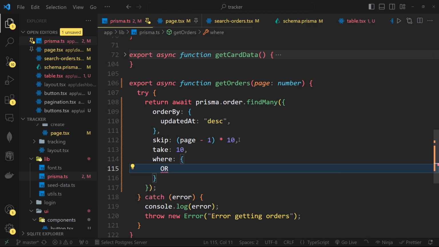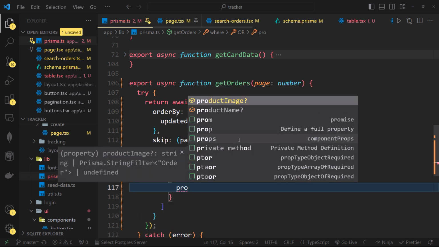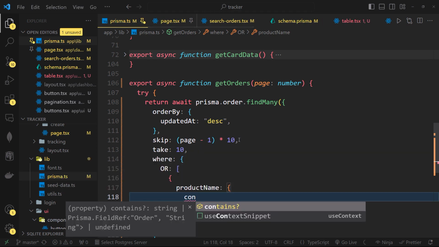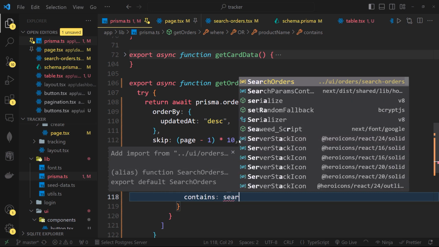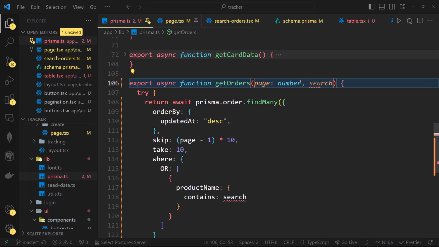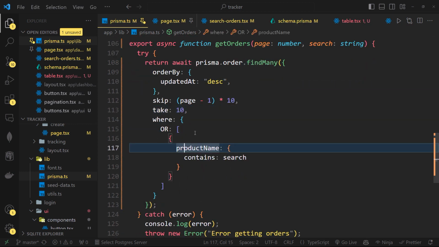Say or. Now let's start with the product name. The product name contains search. We don't yet have the search term here, but we are going to pass that search term here. So search is going to be a string. So you see what we are doing, we are passing search here.